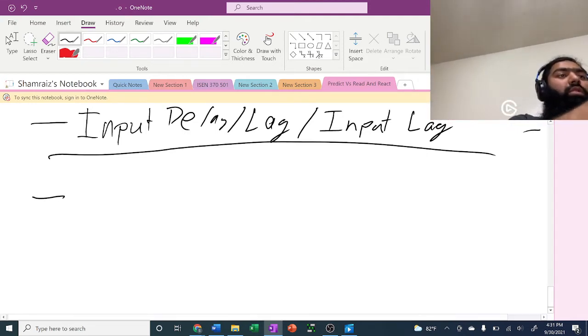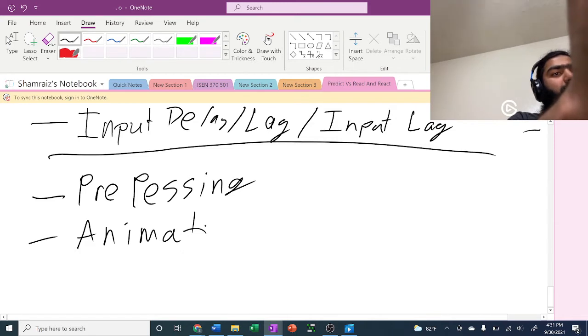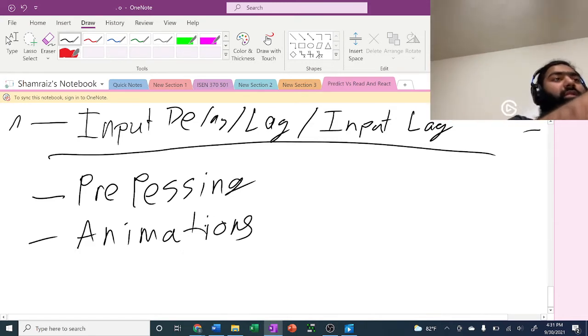And the second one is, hold up, I already forgot what I was talking about. Input delay. Yes, pre-pressing, I'm going to call it. And the third one is animations. Okay, so those are the three, not in order, but those are the three.